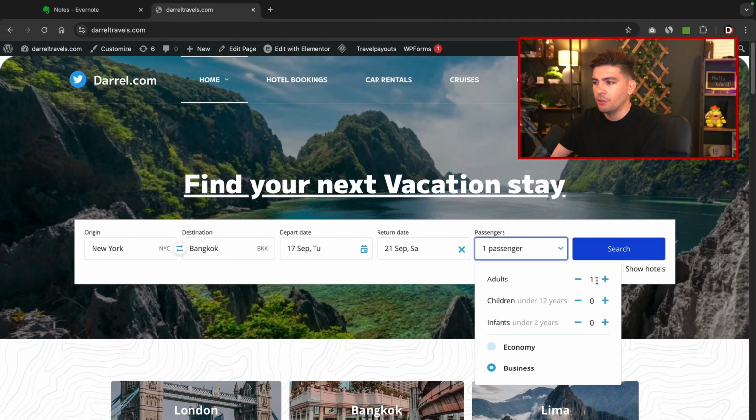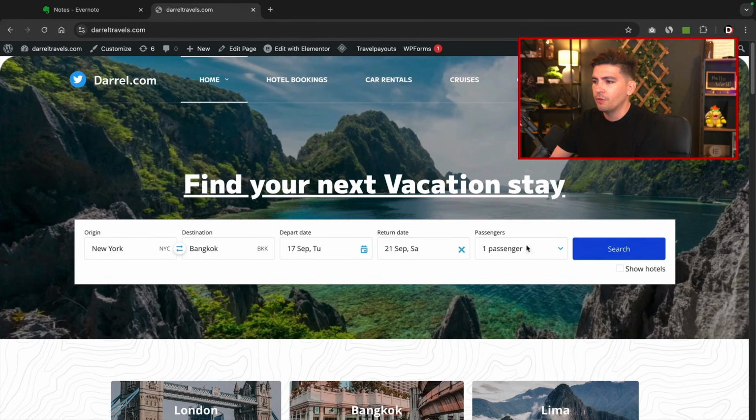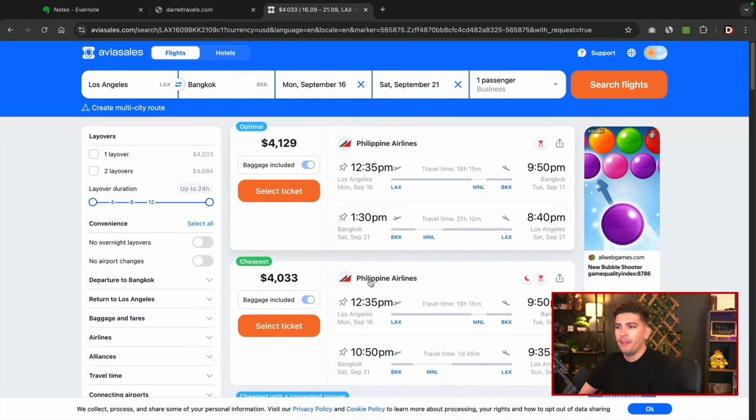And for the passengers, you can select adults, children, or infants. You can also select economy or business, but we're flying business. It's a very long flight, so we're gonna go with business here. Once you are done with the search filter, you'll then click on search. And right away, you'll see that we have a variety of flights.